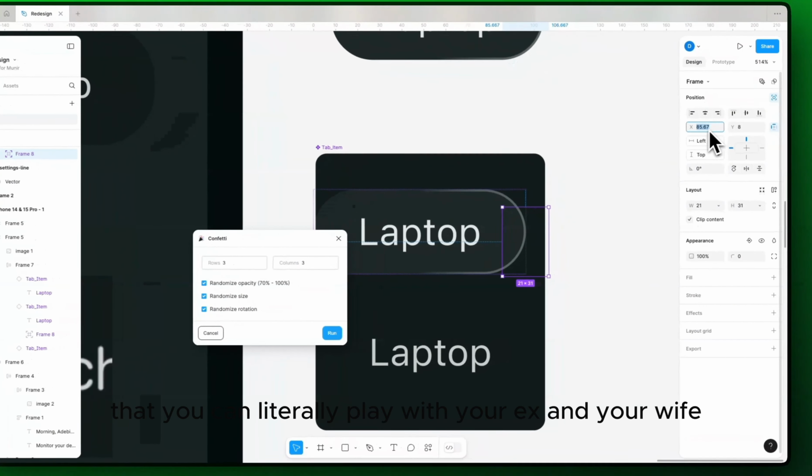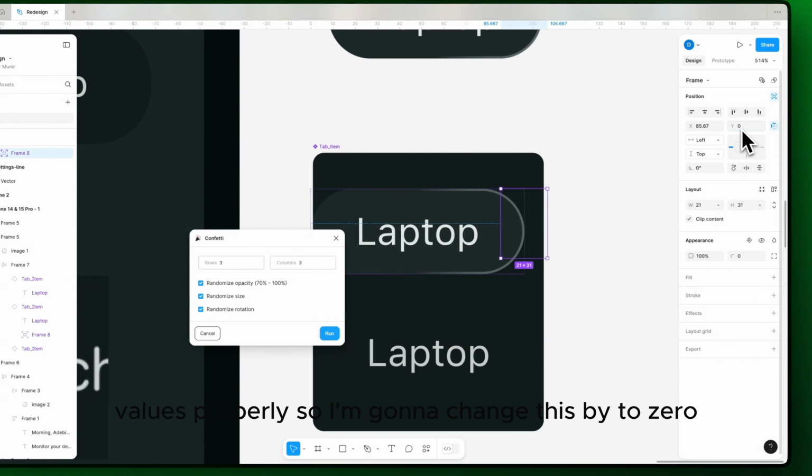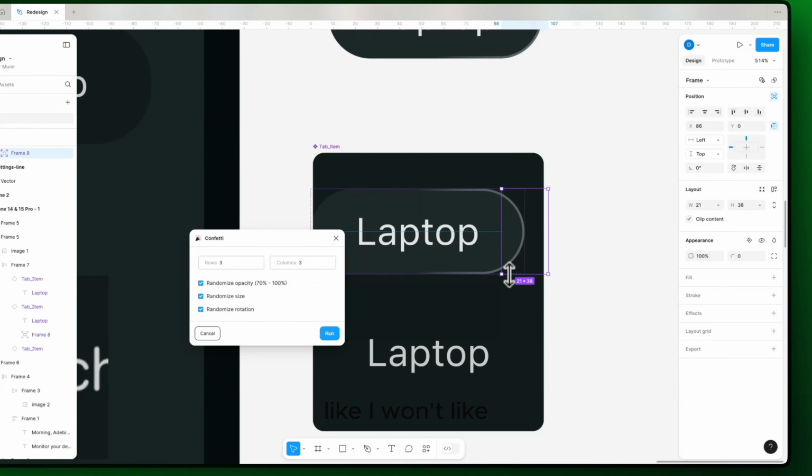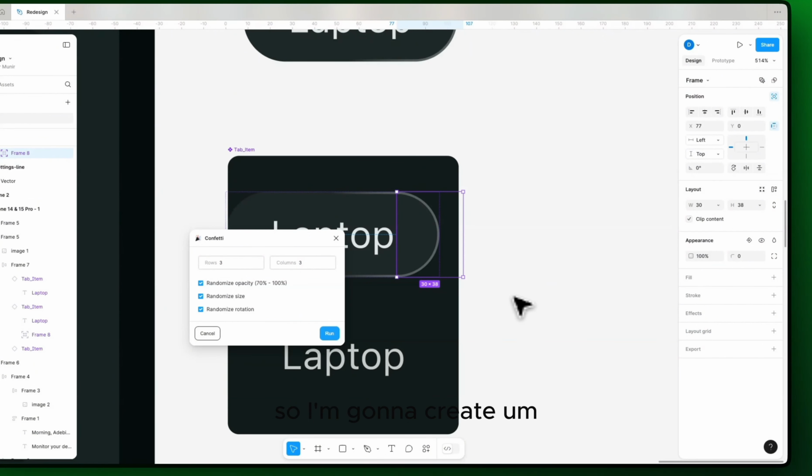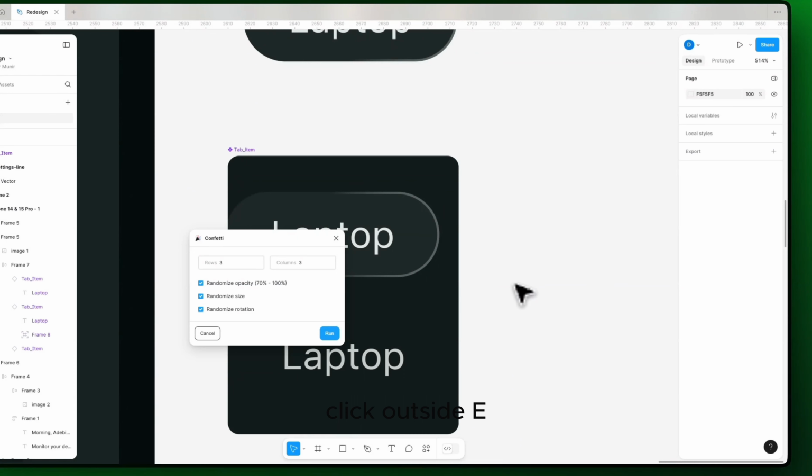What I like about this one is that you can play with your X and Y values properly. So I'm going to change this Y to 0 so it stays at the top, or instead I can drag it all the way downwards. Then one more thing is you want to make sure you create a circle. So I'm going to create a circle like this, press E for ellipse, and click outside.